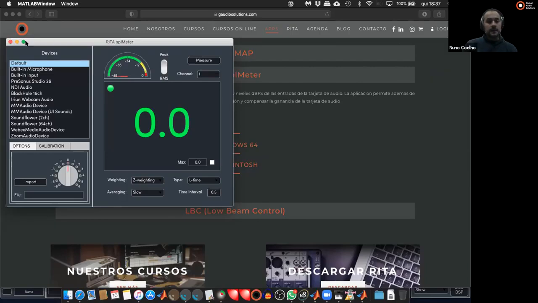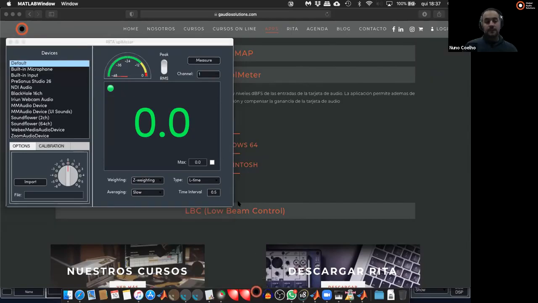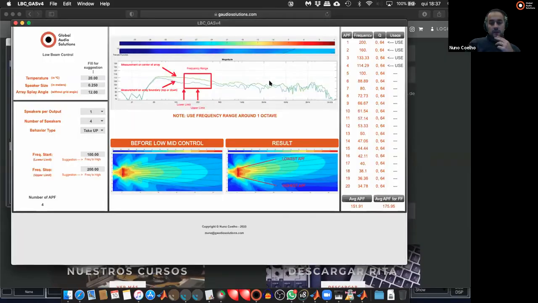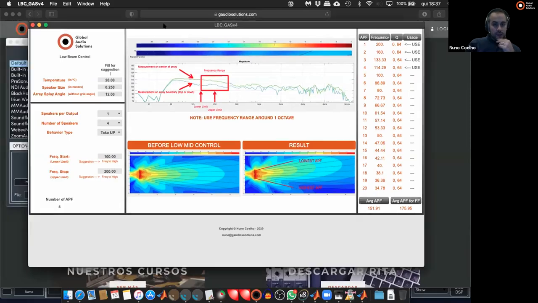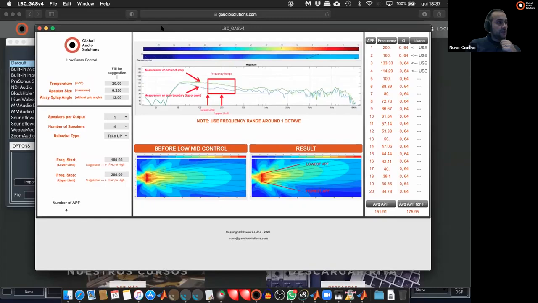Okay, so just to see it, you can free download. The low beam control is here. I can show you too. It will be upgraded very soon. So this is the calculator you can use. We have some videos explaining it.